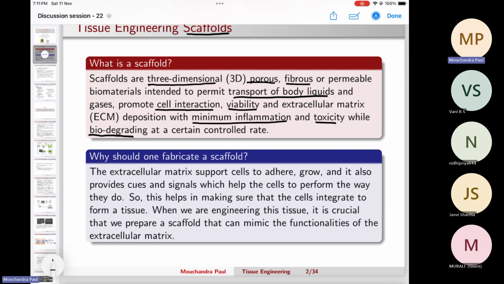Otherwise, if one is happening at a faster rate than the other, then we won't get the desired result from the scaffold that we are using. So why should one fabricate a scaffold?